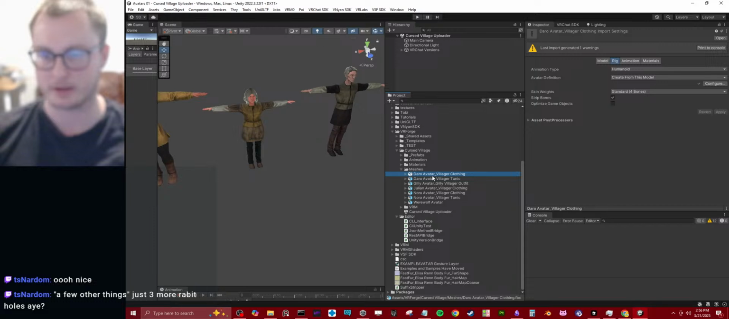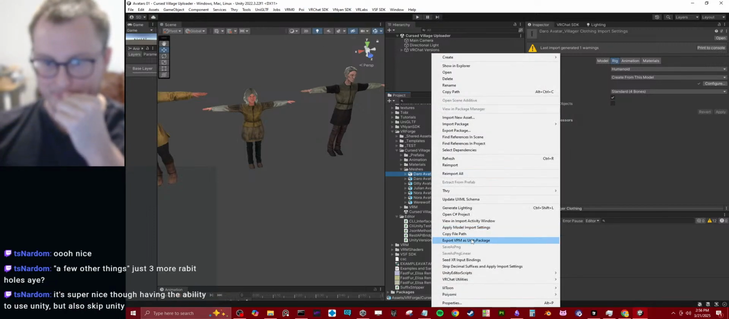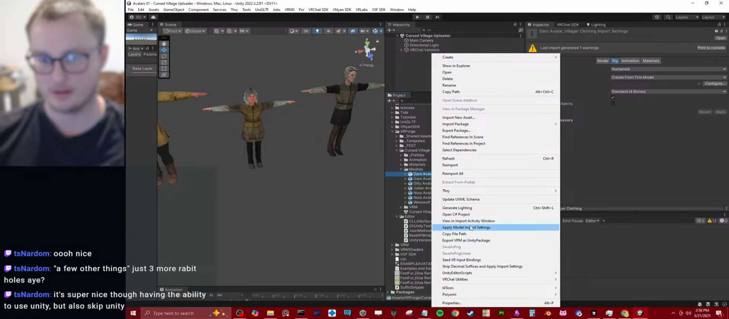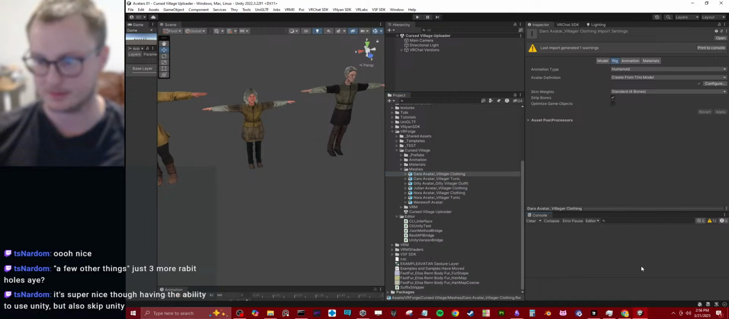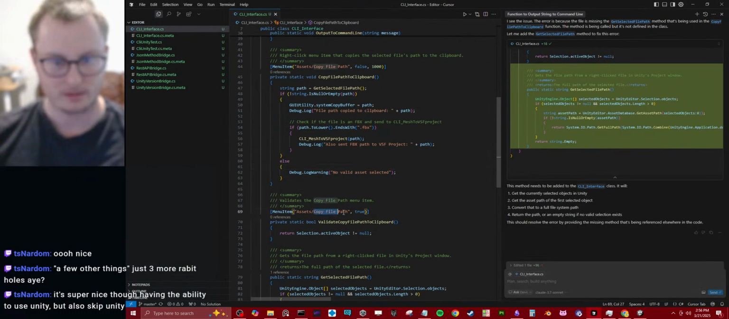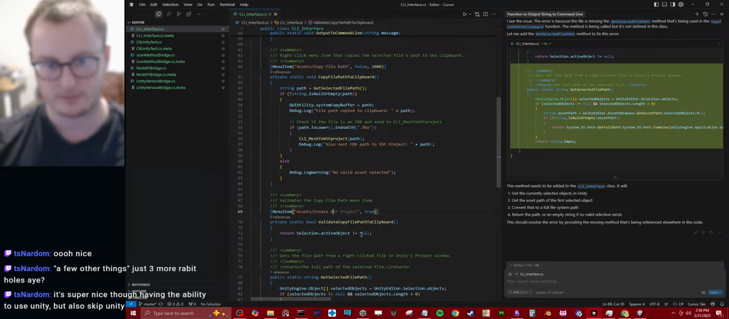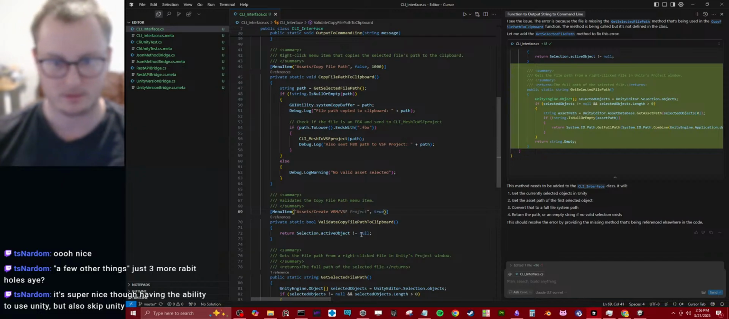Okay, I think it should be working. Let's give it a shot. Right click. Does it still say copy path? Create VRM/VSF.